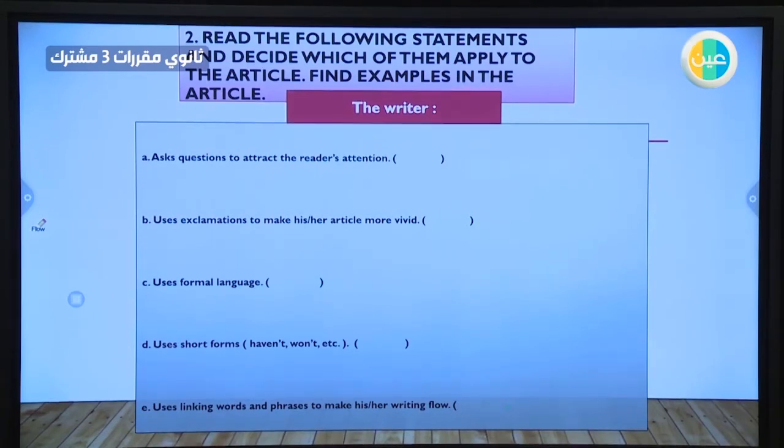Ask a question to attract the reader's attention. Yes, in the beginning, he started with it. He said, have you ever seen? Okay, so yes. Use exclamation to make your article more vivid, active and interesting. Yes, of course. Now think about the entire country. Yes, so we have it.